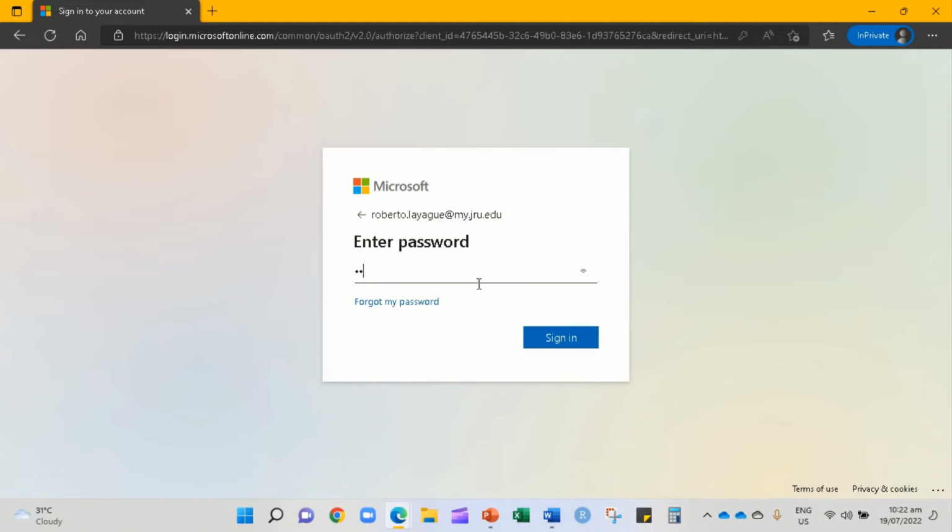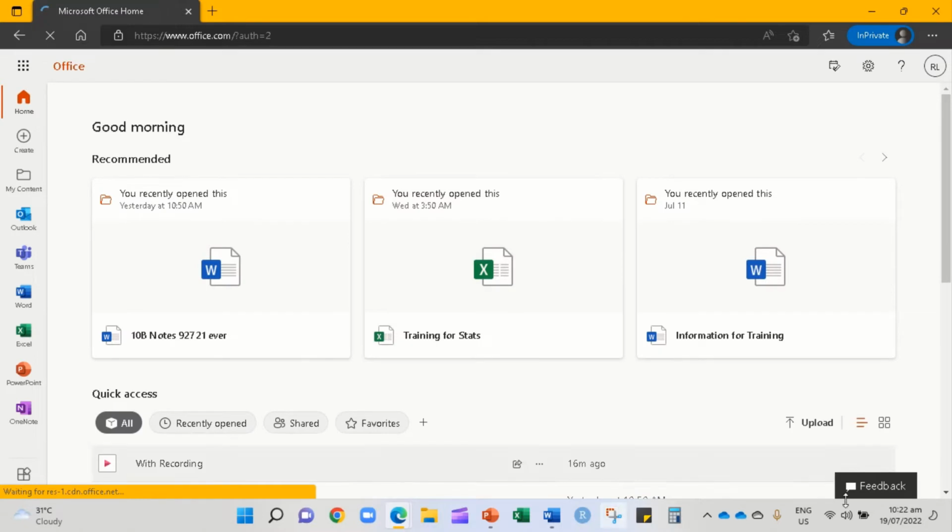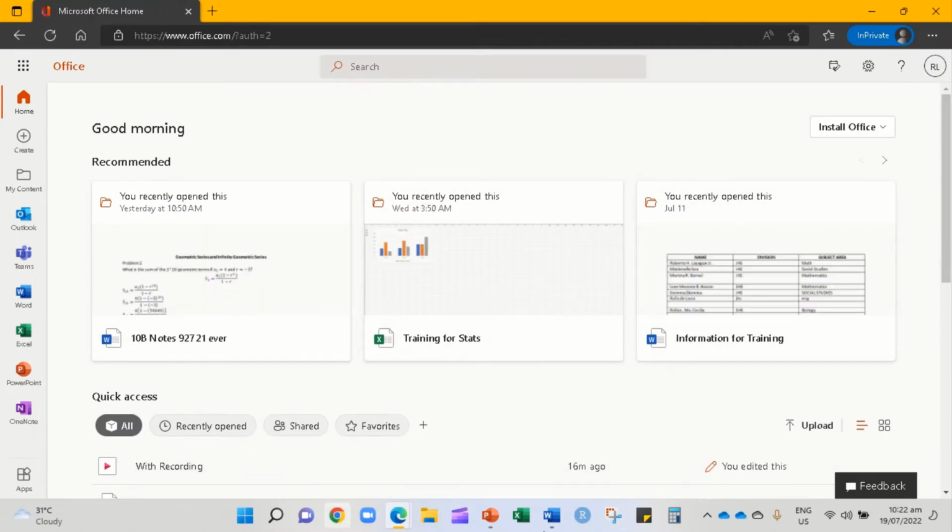I have my password already. I already changed this one. In order for you to have that, you may contact your IT office. So this is now my Office 365, the online version, Microsoft Office online.